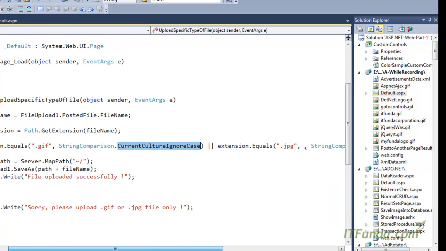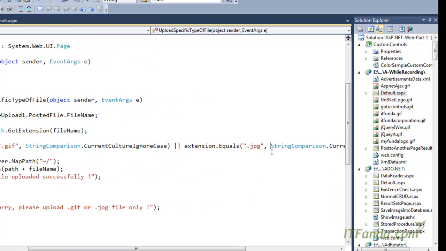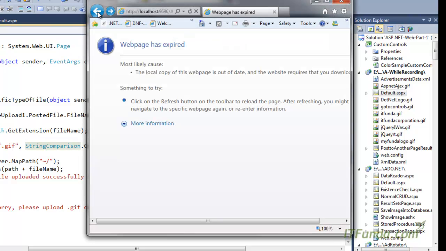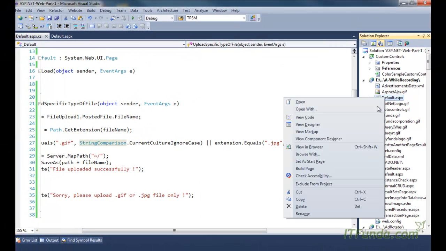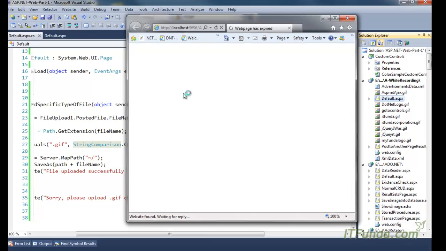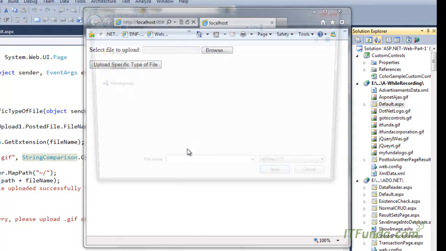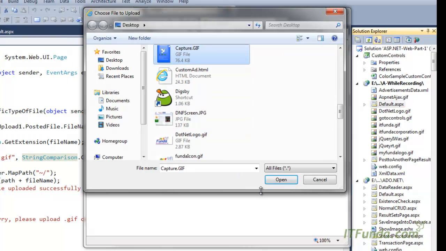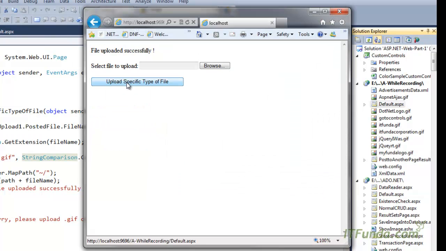Now you can see that when I run this particular page, I will get my file uploaded on the server. Let me close it out and let me run it again. Yes, now let me select the same capture.gif here, and open, and now upload. You can see that now my file has been uploaded successfully.